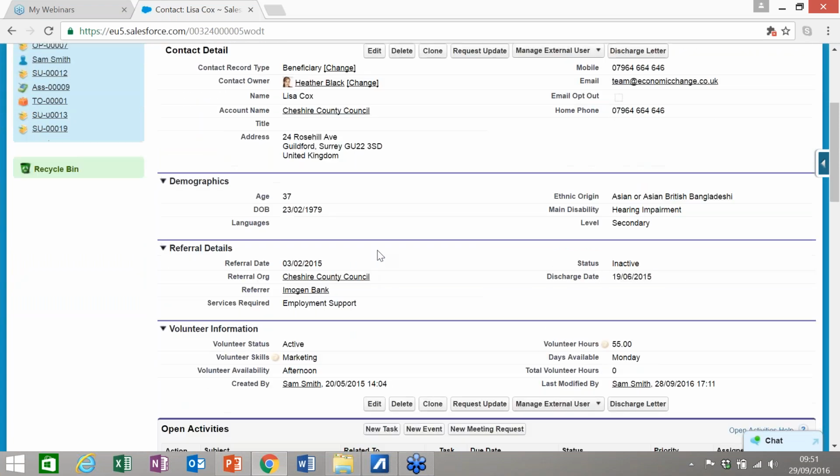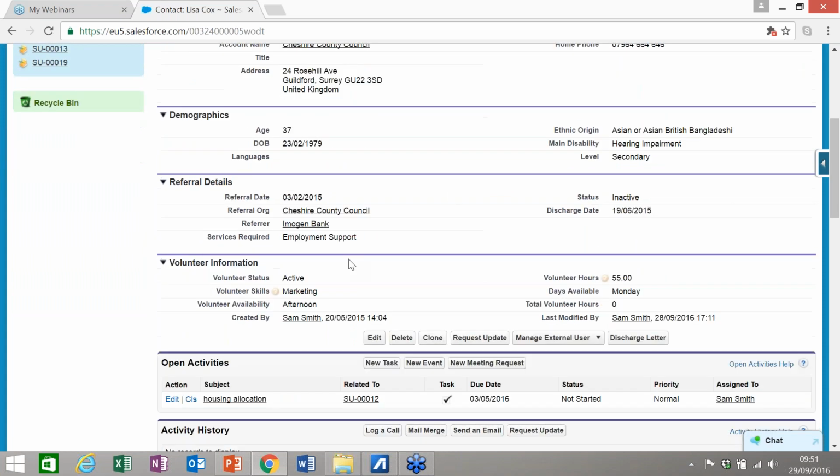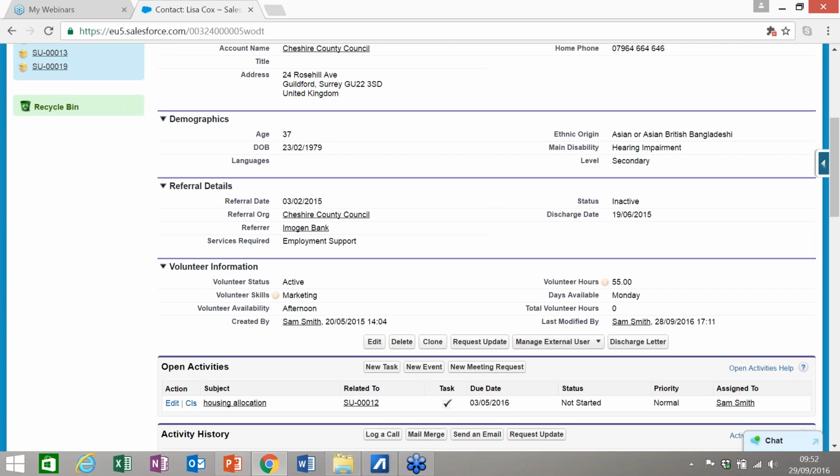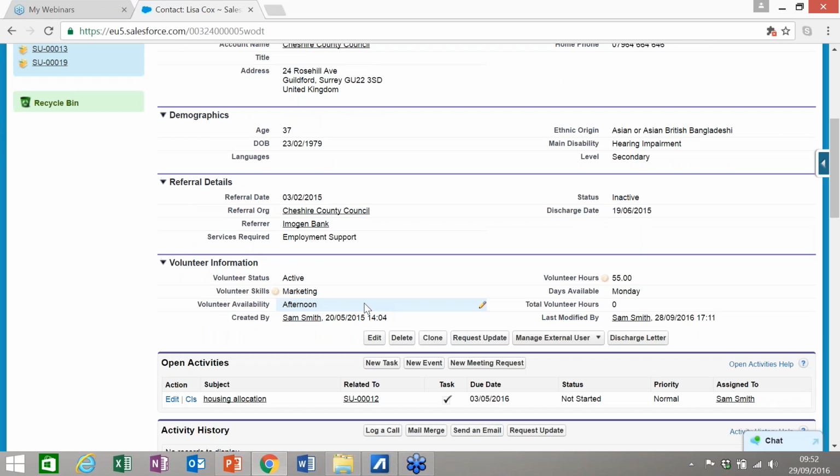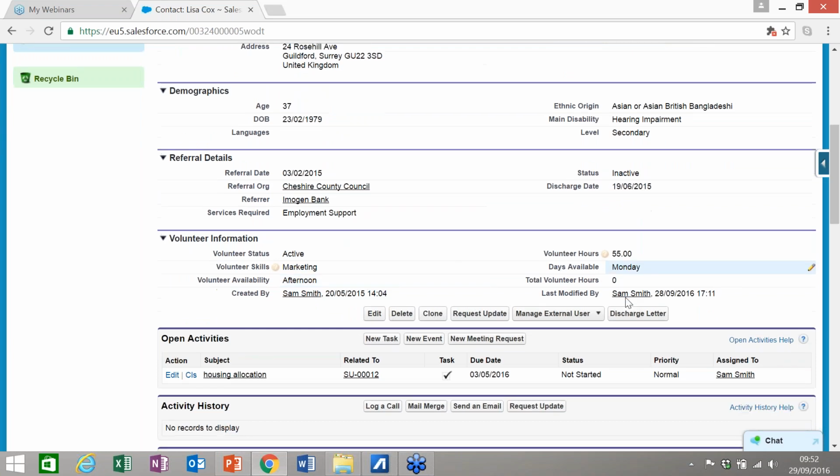Referral information, however, might change, because if they engage on different programmes, referral information might be best in another part of the system. In this particular instance, we have it on the contact record, but it's not always the best place for it to be. We also have volunteer information on here, so we can see that Lisa is a beneficiary, but she's also been engaged in volunteering, and we've got some information about what she'd like to do in terms of volunteering.